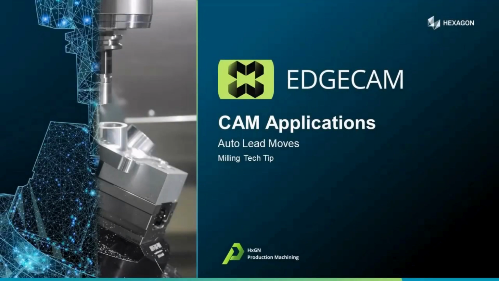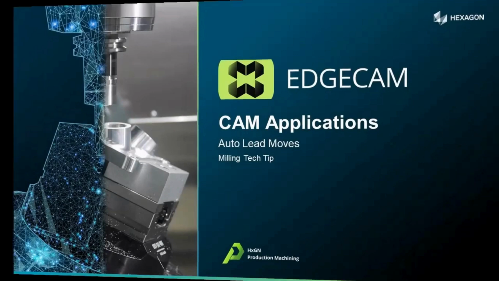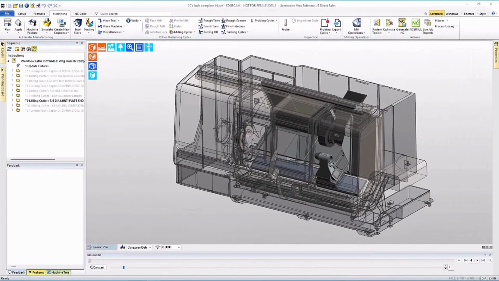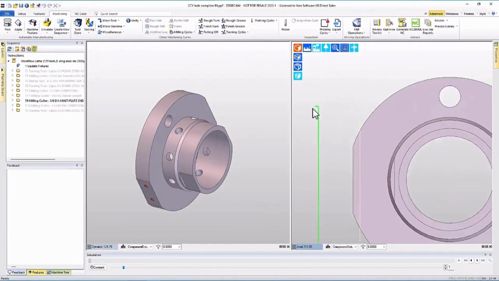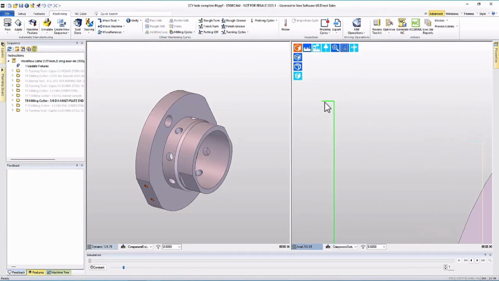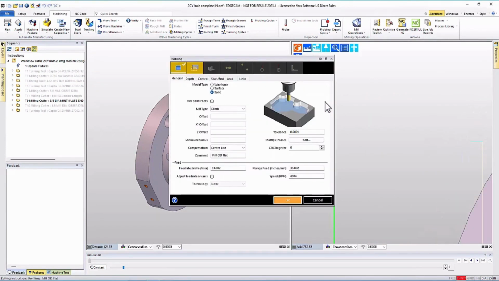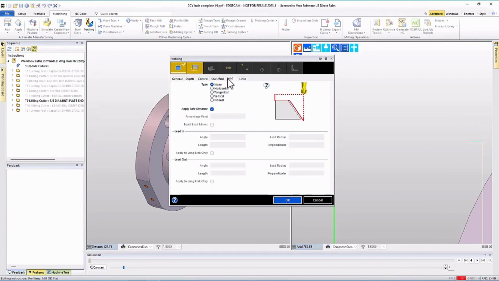We'll be looking at EDGECAM's automatic lead moves in this tech tip. We'll begin with a turning center with live tooling, from our EDGECAM fundamentals training course. There are some flats on the part that have been machined with a live tool. Notice there's a perpendicular move as part of the leads, but when we open the profiling cycle and look at the lead page, the lead type is set to none. This is an automatic move that EDGECAM generates, and we'll be learning how to control this.